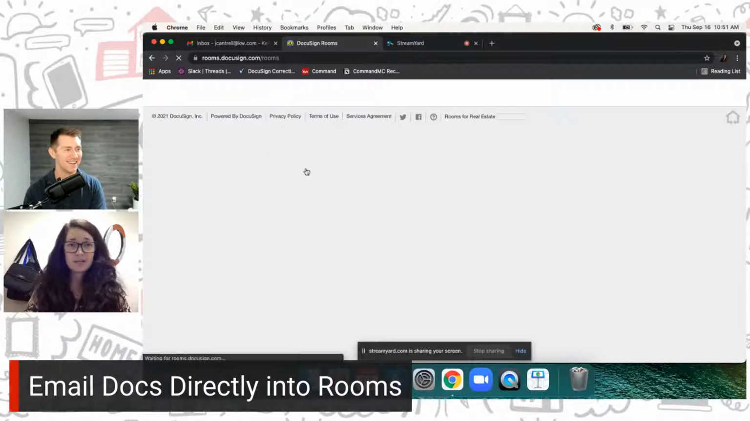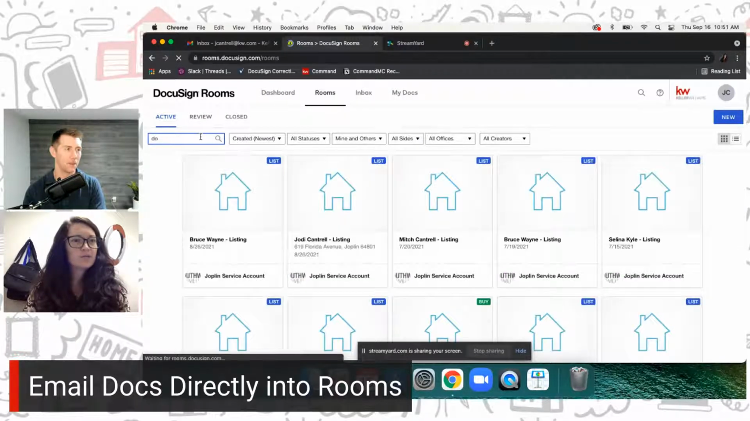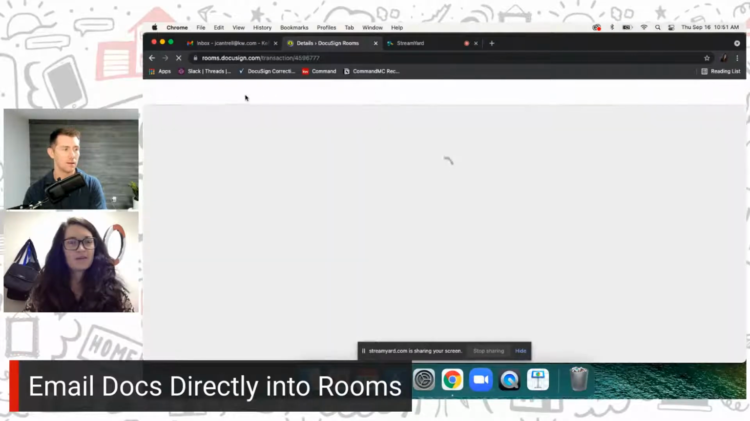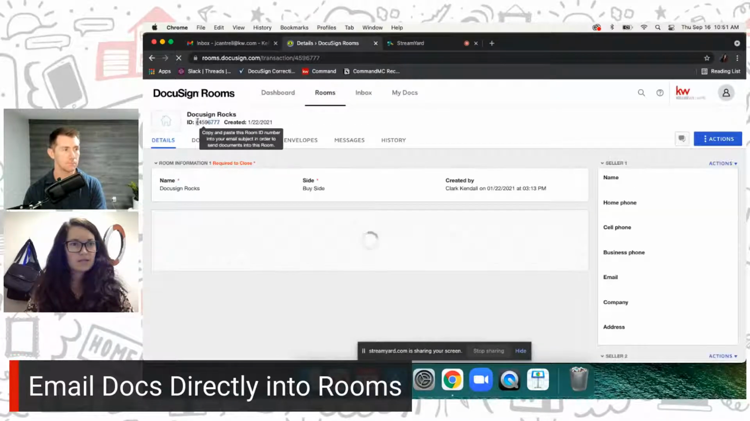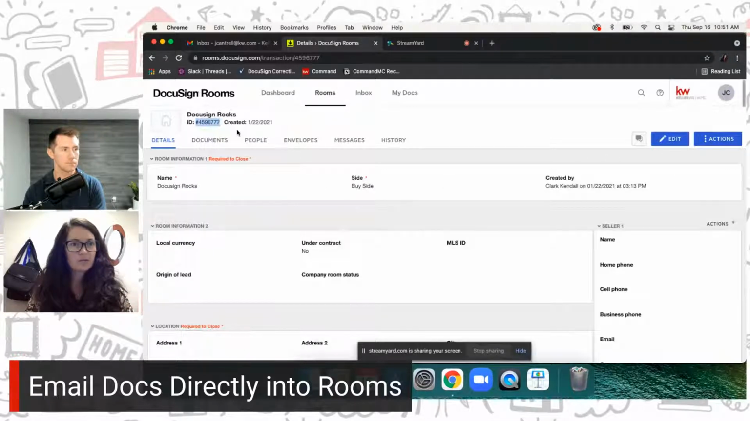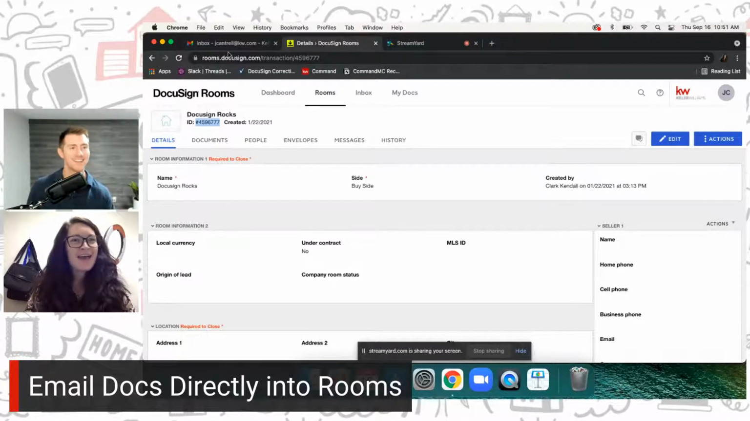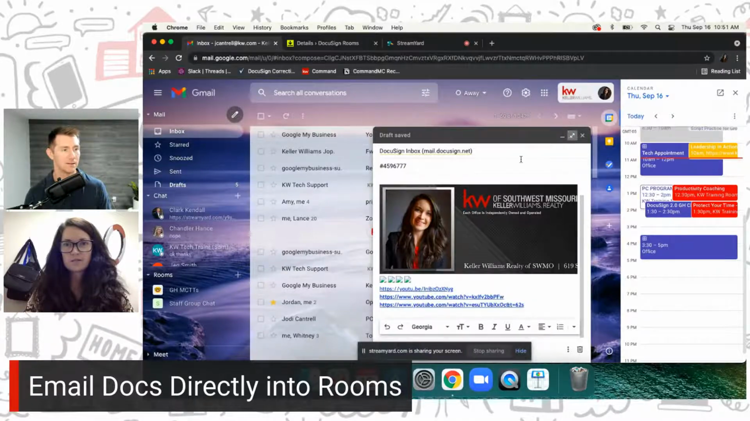So if I know that I need a document in a specific transaction room, in this case, it's our Docusign Rocks room, all I have to do to get it into this specific room is copy this room ID number, and you want to make sure that you are putting the hashtag or pound sign or number sign, whatever your generation calls it, as the subject line of your email. So I'm going to paste that in there, and now I am going to attach a document.